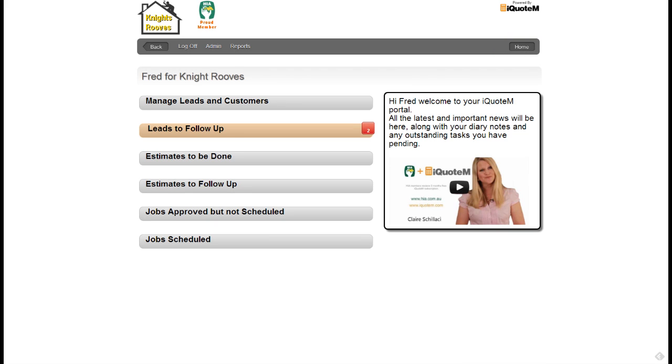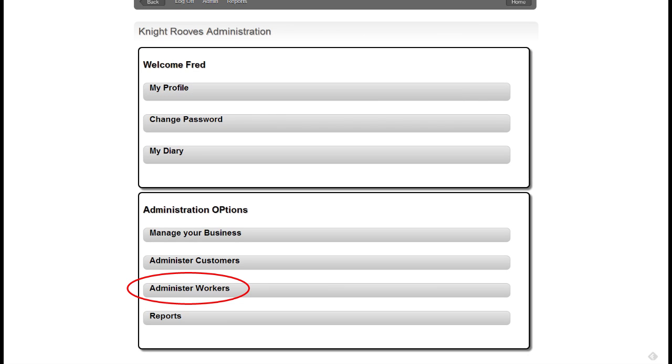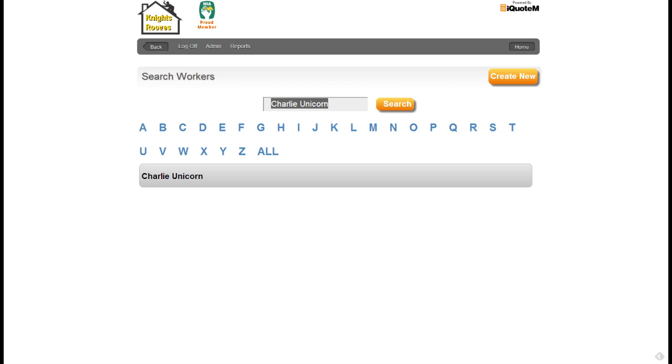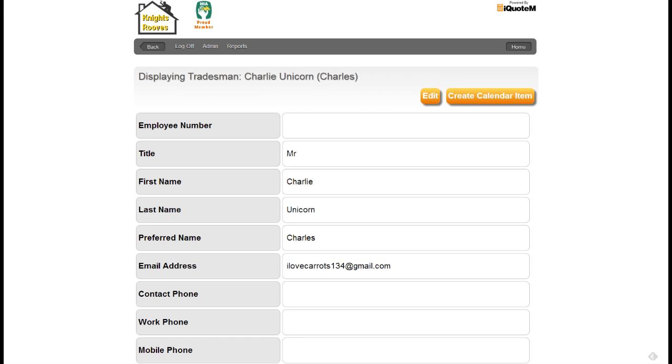This is the first page you will normally see after first logging into the system. It's always a good place to start. To get back to the worker screens, click on Admin. Click on Administer Workers. Type in the name of the worker you want to access, click Search and select the appropriate user record found. And we're back at the Details page for workers.